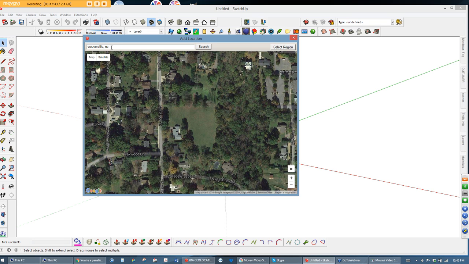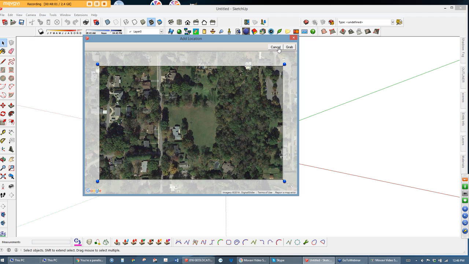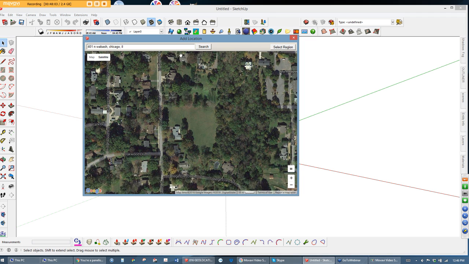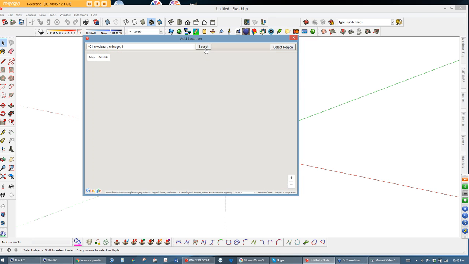So now we'll put in, let's see, the address is 401 North Wabash in Chicago. So now I can get a little more specific. Illinois. And select region. That's not what I wanted to do. Sorry. Wrong thing. Search.